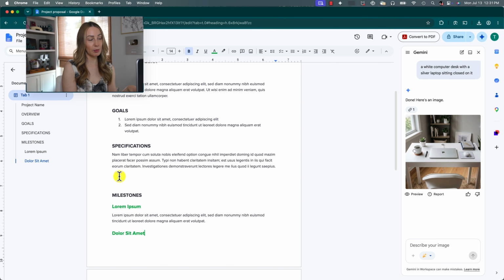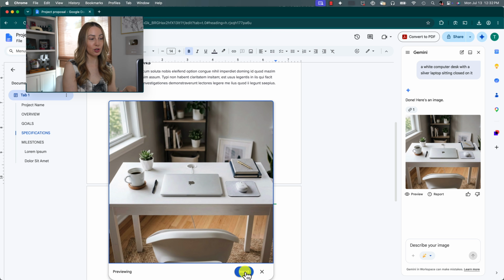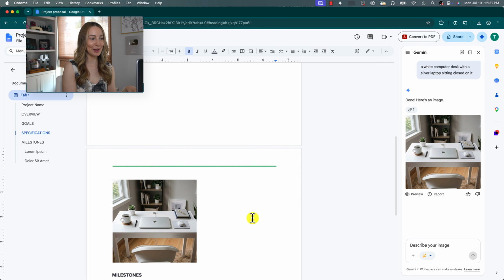If you like the image that is made, you can place your cursor to where you want to add it in your doc and simply click to insert the image. Easy as pie. Even though we're just talking about Gemini inside Google Docs today, remember, Gemini can be found inside your Workspace suite of apps. So think Sheets, Slides, and Drive.